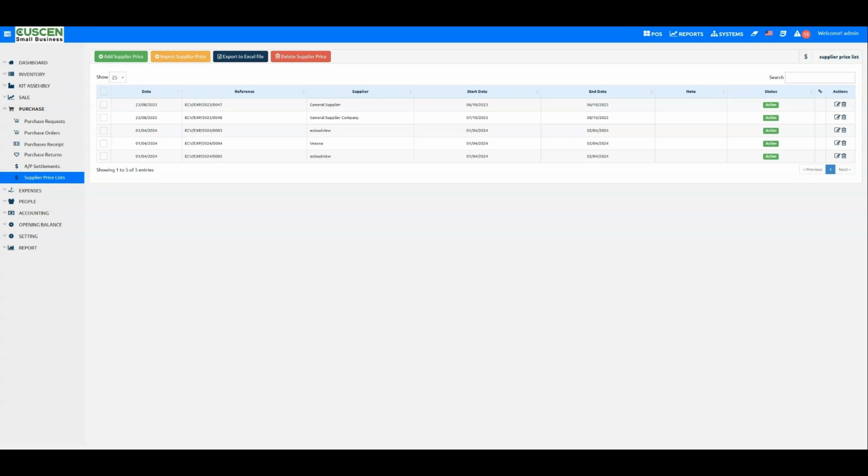Here, we see that all listed prices are marked as active. To the far right under Actions, icons allow you to edit or delete a supplier price. It's how you keep your data current and accurate. We can notice the tools above the table. You can add a new supplier price, import supplier price data, or export an Excel file for further analysis.